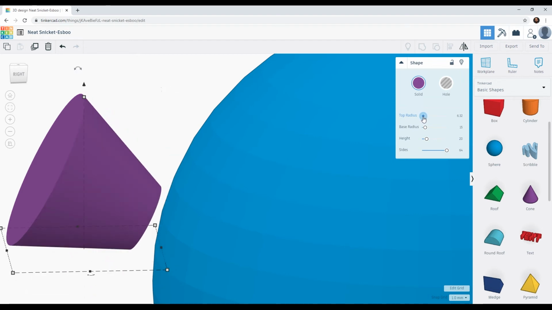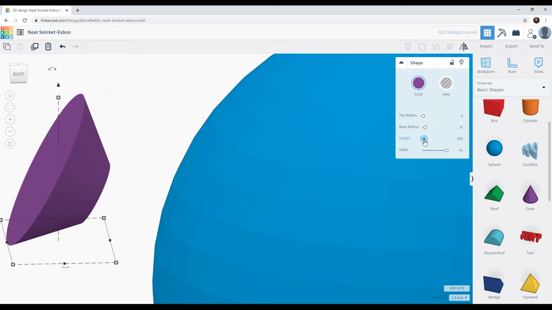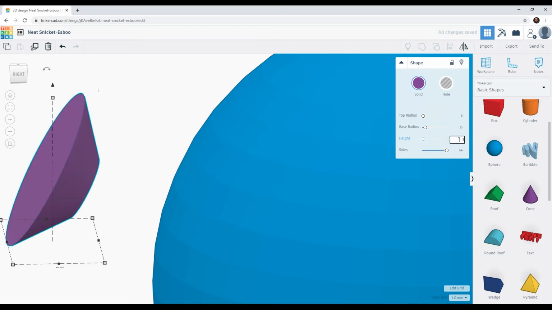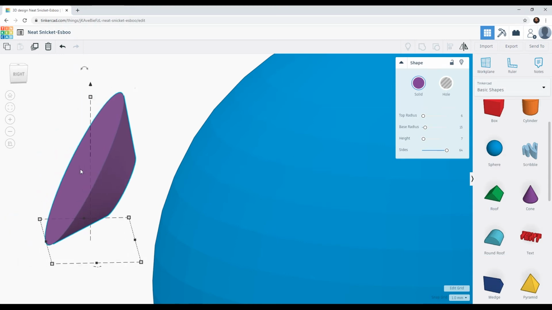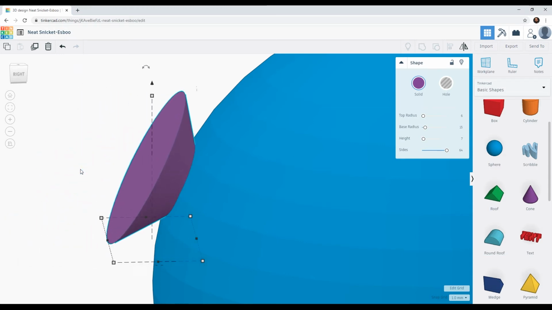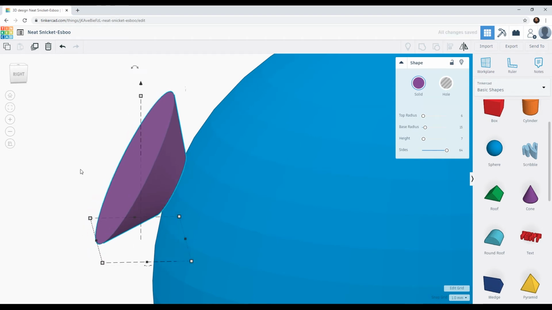That's what I want. So let's try a top radius of 6, just to make it a nice even number. And let's try a height of 7. 6 and 7. So I've got a top radius of 6, base radius of 15, height of 7, and 64 sides, just to make it nice and smooth. Cool, I'm going to use the arrow key on my keyboard to move that cone. It's not really a cone anymore, is it? I'll call it a cone.